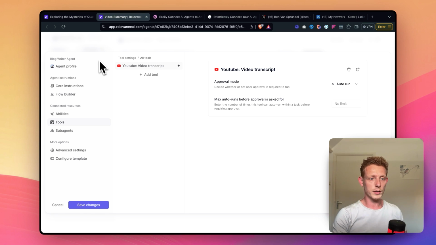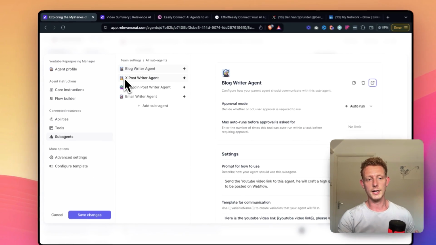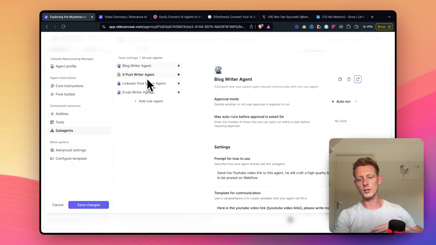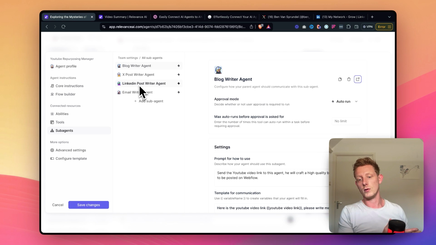Now, the other sub agents are a very similar setup, same setup actually. The only difference is that the post writer agent doesn't have access to the YouTube transcription tool, but he will get a summary from his manager. Now the LinkedIn post writer tool agent, of course, has a different prompt where it's optimized on writing good LinkedIn posts, and the email writer is optimized for writing good emails.